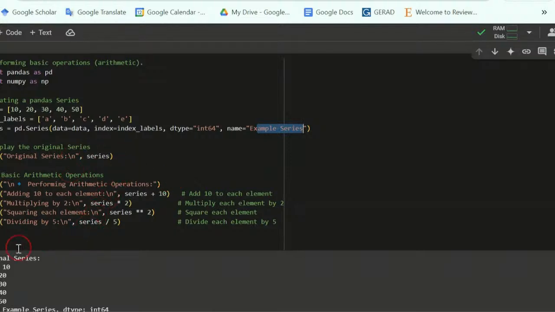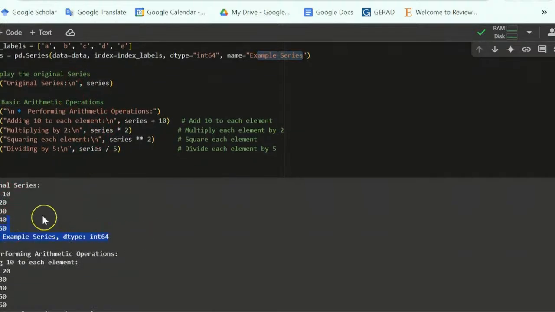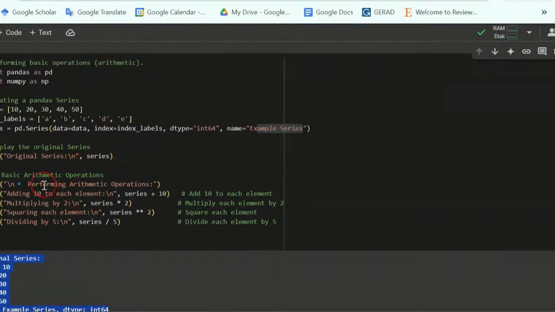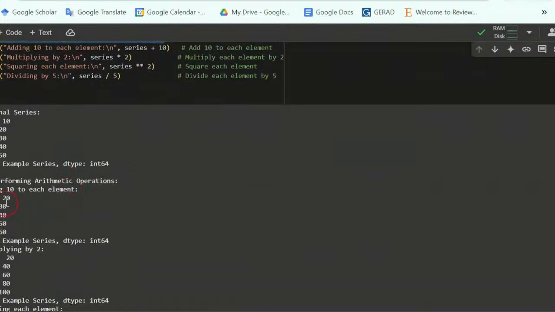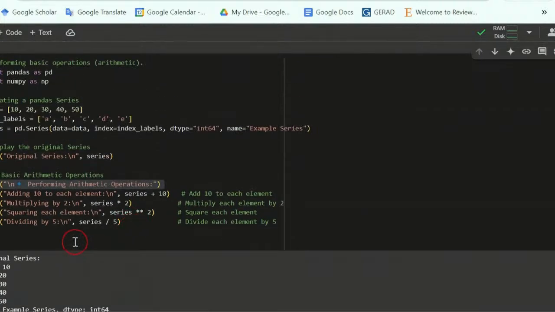First of all, for reference, we print the original series: A 10, B 20, C 30, D 40, and E 50. So we have it here. Then we would like to perform basic arithmetic operations. In order to do that, first of all, we print this heading in the output. We see that this is what we're printing here, performing arithmetic operations.